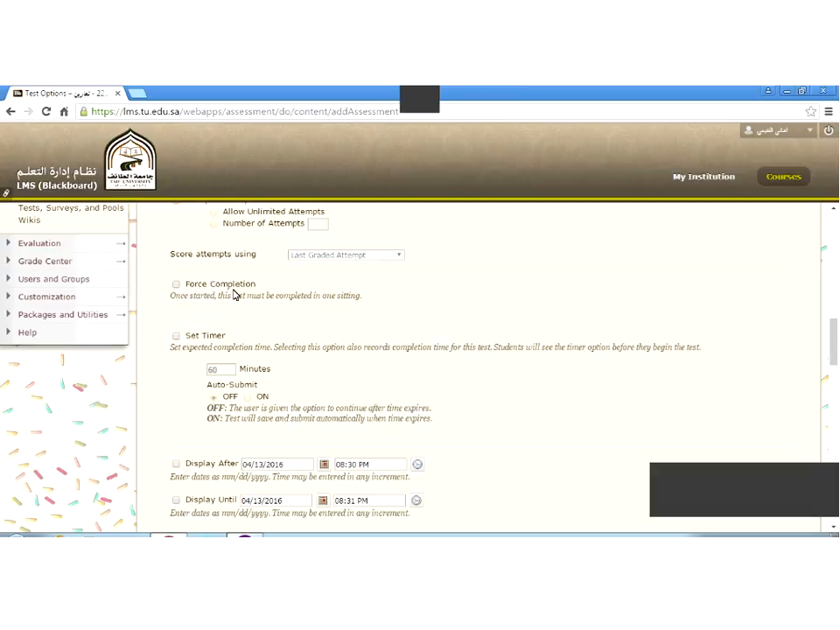Then we have here force completion. If you click here force completion, students should finish the test in one sitting. When students start the quiz or the test, she should finish it at the same time, because here you clicked force completion.